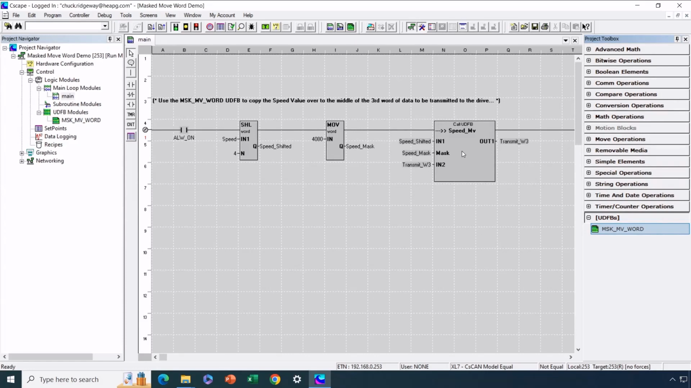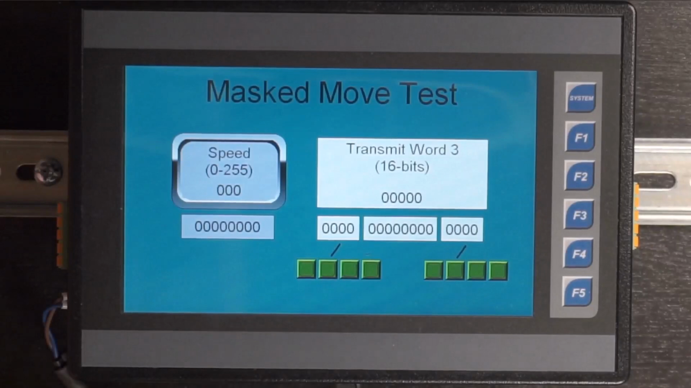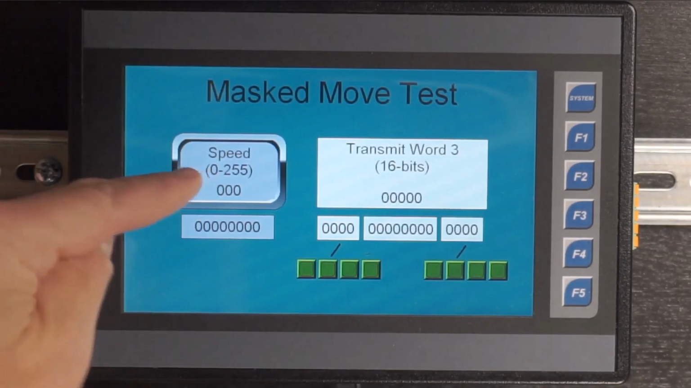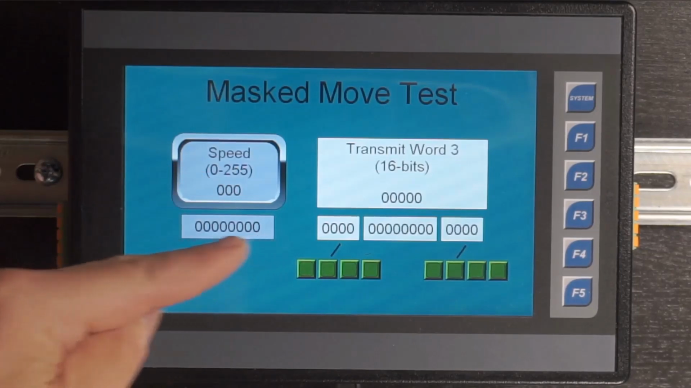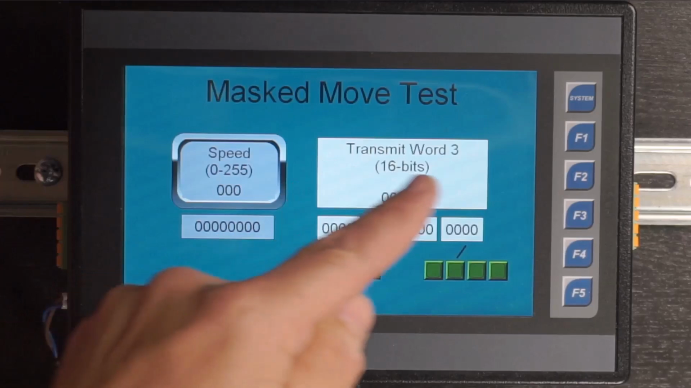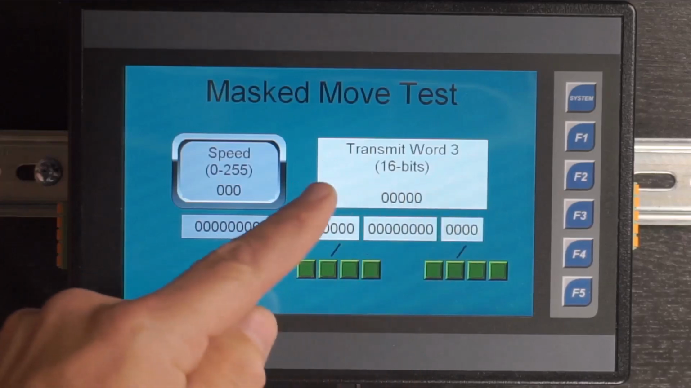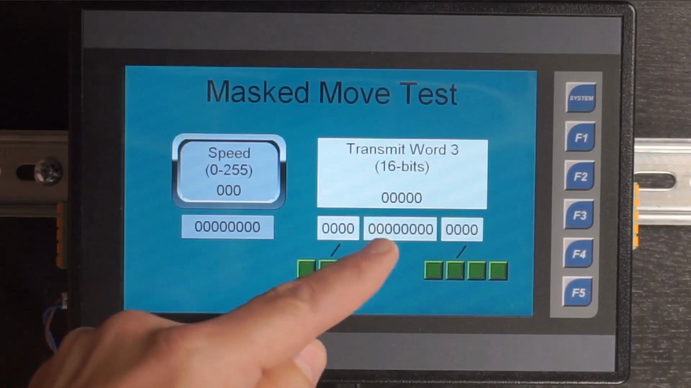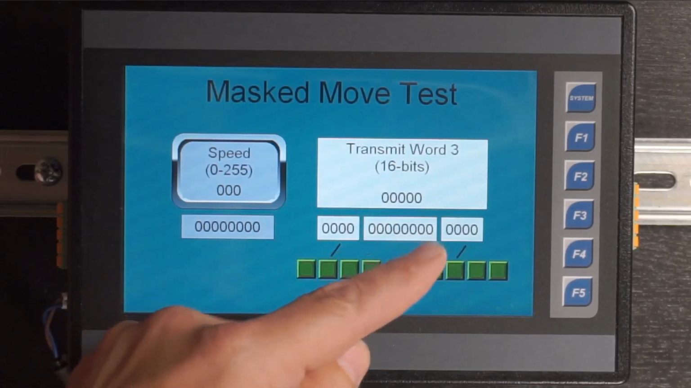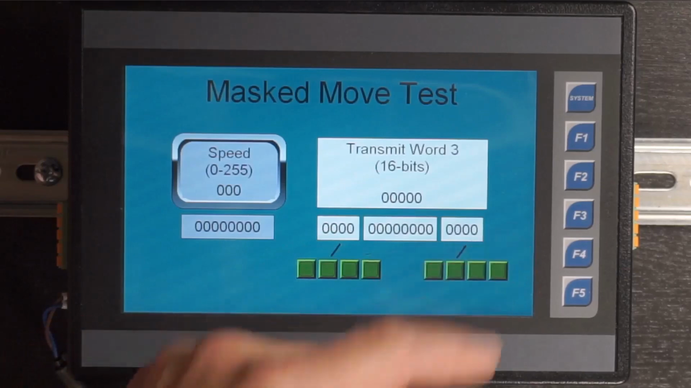So let's check that out on the bench and see how that works. Okay, so here's my example program in action. I've just got a simple screen here for demonstration purposes. Here's my speed value from 0 to 255. For convenience purposes, I've shown the binary pattern of that value, currently all zeros, of course. This is the word that is going to be written over the network, the theoretical transmit word 3 I'm going to send out over the network, where I need the middle 8 bits to be the speed, and I don't want to touch the top or the bottom 8 bits.